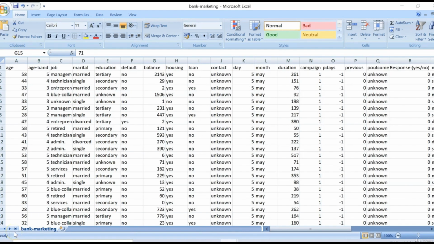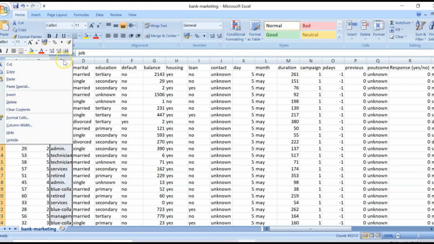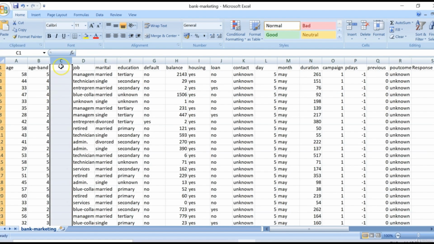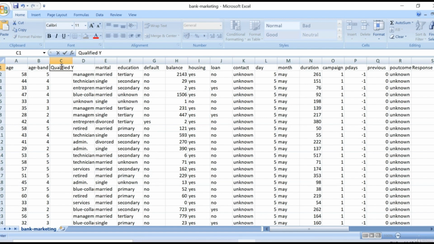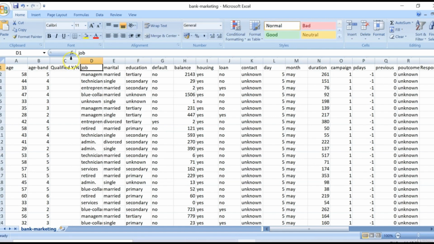Let's say I have a scenario where my manager asks me to exclude all those customers whose age is less than 20 and who are retired, whose age is more than 60. Now how to exclude? For that, I'll create one new column here, insert, and then I'll make it Qualified, yes or no. Qualified Y and N. So I'm going to tag all those customers who are qualified, meaning whose age lies between 20 to 60 years.